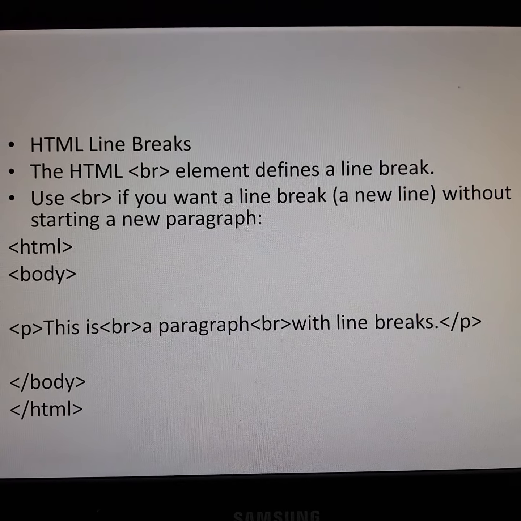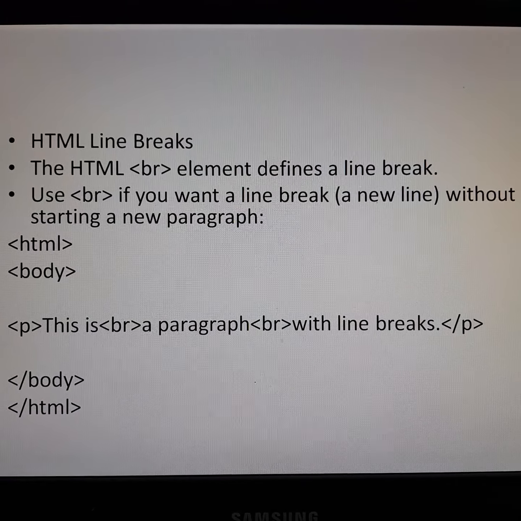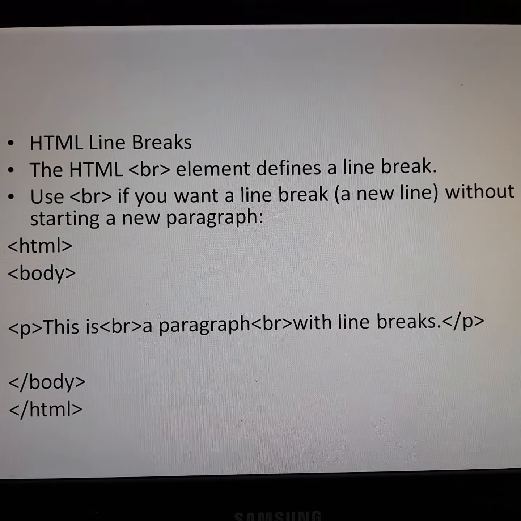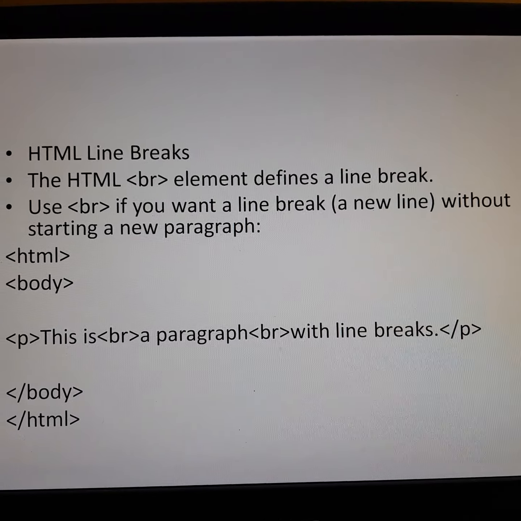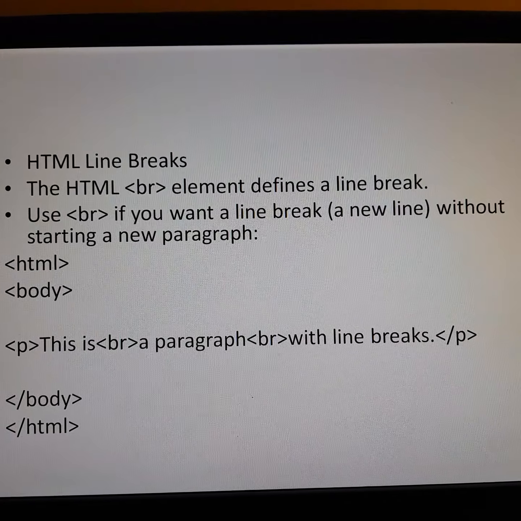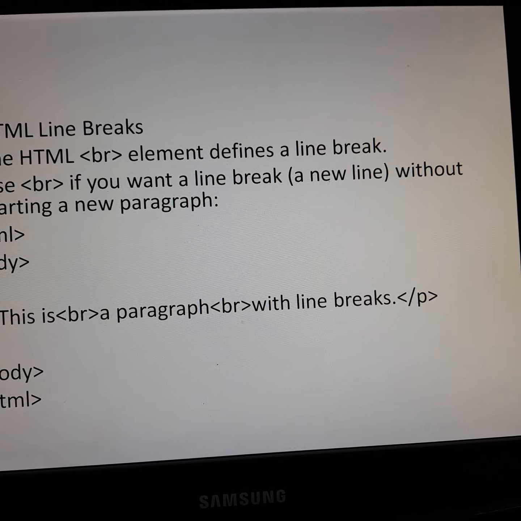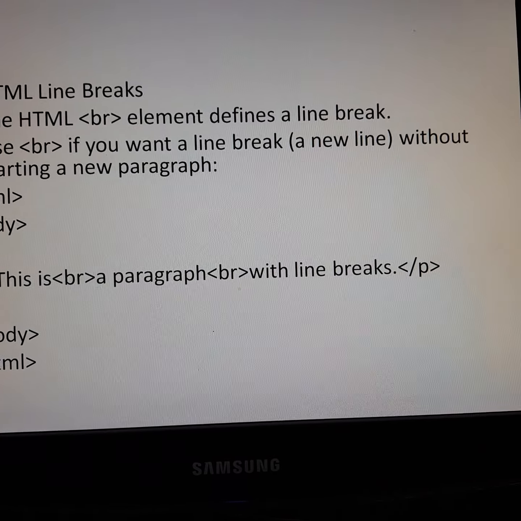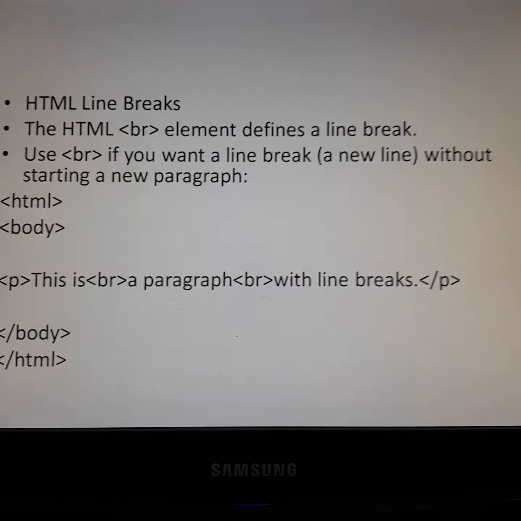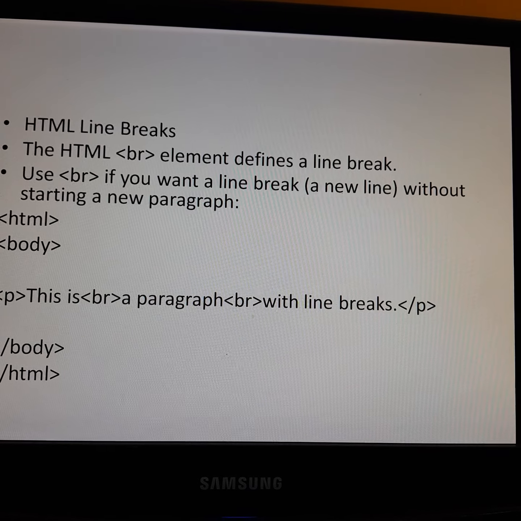Now if you go for line breaks, we told that a paragraph won't accept line breaks. How to use those line breaks? The HTML line break is the BR tag. We use the BR tag, which defines a line break, or to break a line into pieces, we use the BR tag.